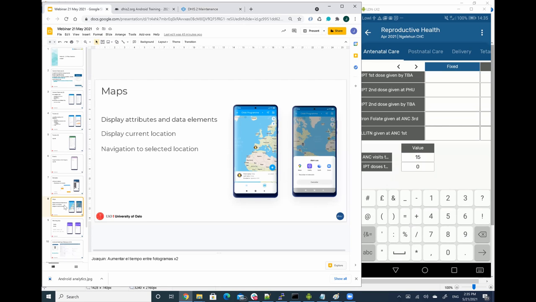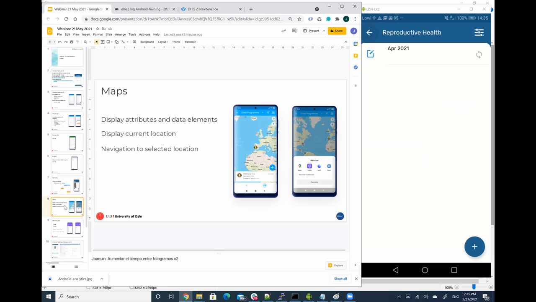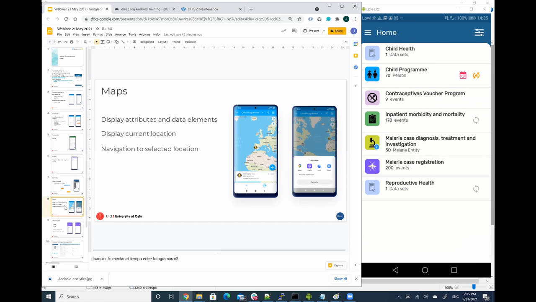Okay, I'm going to talk now about maps. If you remember, in previous versions, what we were able to show in maps was the coordinates for the TIs, coordinates for the enrollment, and coordinates for the events. But now we are going to be able to show also attributes and data elements of which value type is coordinate. Okay, so let me show you how it works.